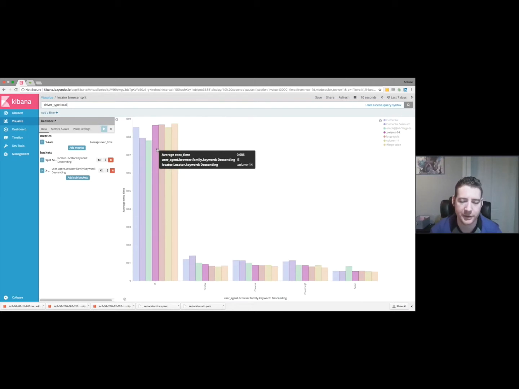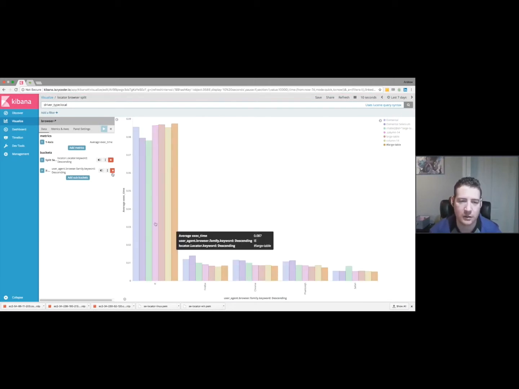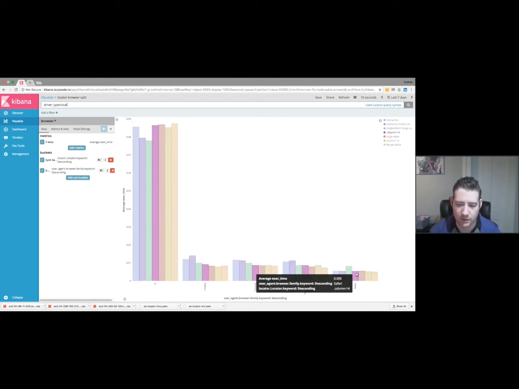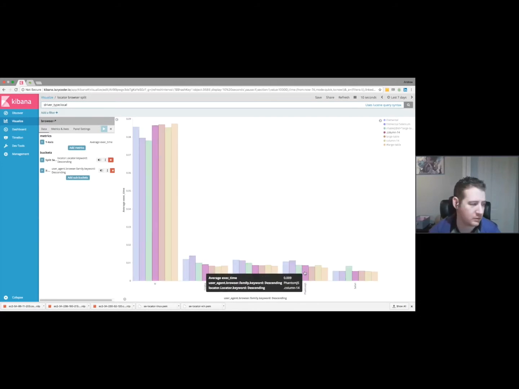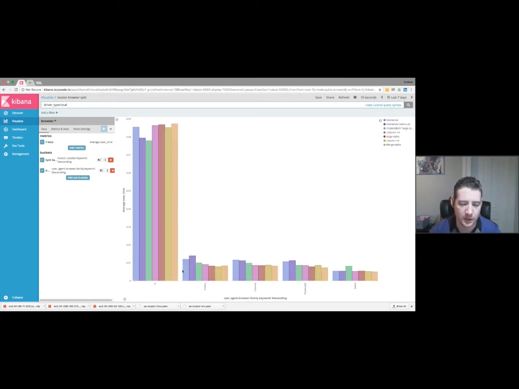IE is considerably slower, at nine-tenths of a second being executed, whereas Chrome, Firefox, Phantom, Safari is all 0.01 seconds, which is kind of cool, that it's that much faster than Internet Explorer. I'm surprised Safari is the fastest out of all of these records, though.